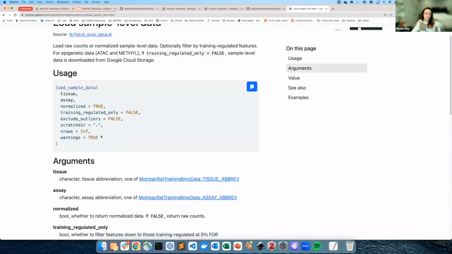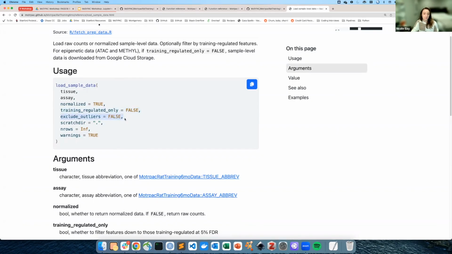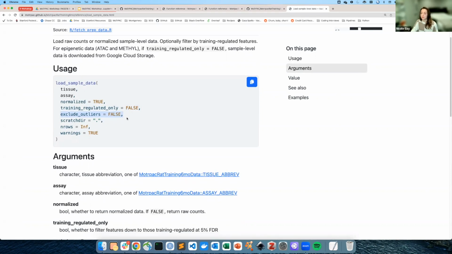And there's all kinds of options to do different things. So for some cases, like gene expression data, we could say that we don't want the normalized data, we want the raw counts. Or we only want to include training-regulated features in the output, not all features. Or we do want to exclude the outliers that we excluded in our differential analysis.